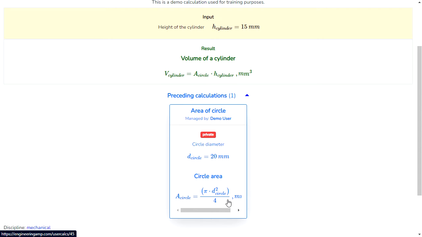Since the base of a cylinder is a circle, we can use the area of circle calculation to calculate the value of the area we need. In this case, the area of circle becomes a preceding calculation.